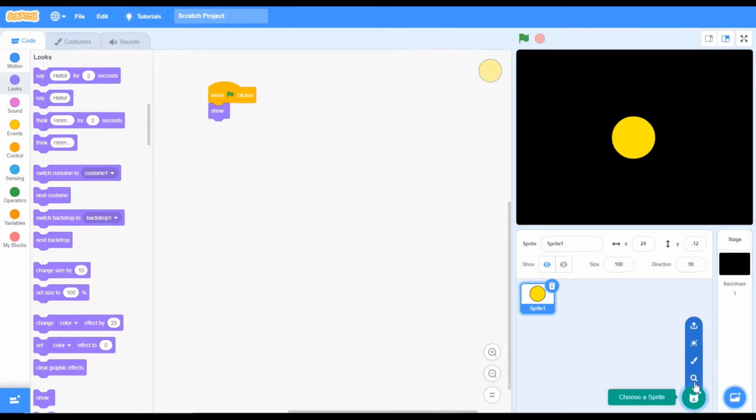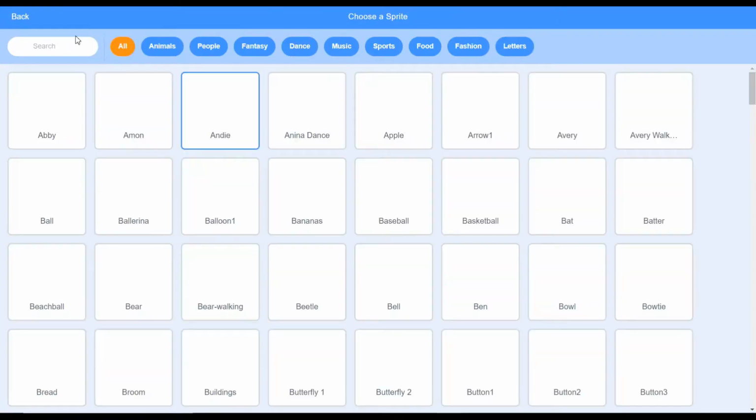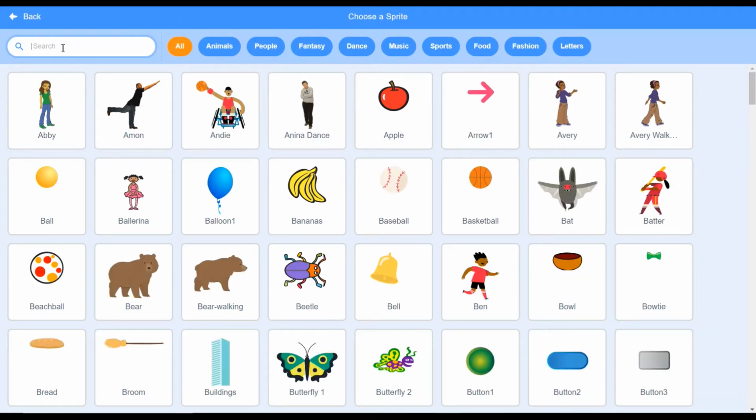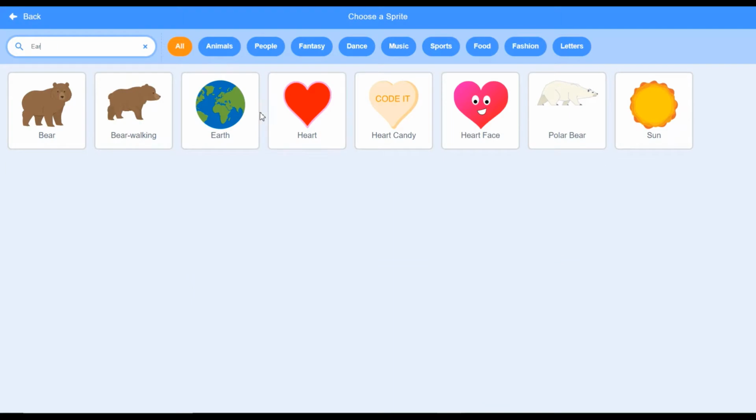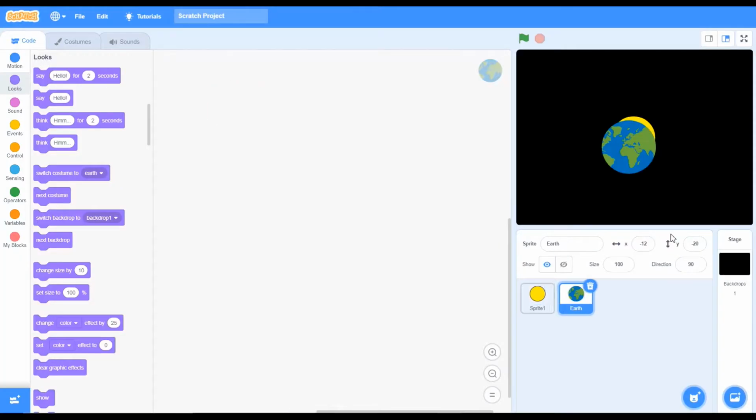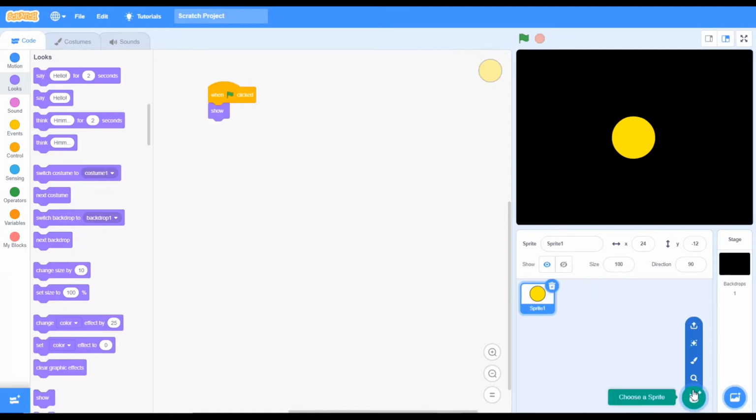First we will go to the sprite library and choose a new sprite. Earth is the only sprite that exists. See, Earth is there. Earth is way bigger than the sun, so we will decrease it to maybe 25. Yes, now it's looking perfect. First we will not make Earth's coding. First we will do Mercury.